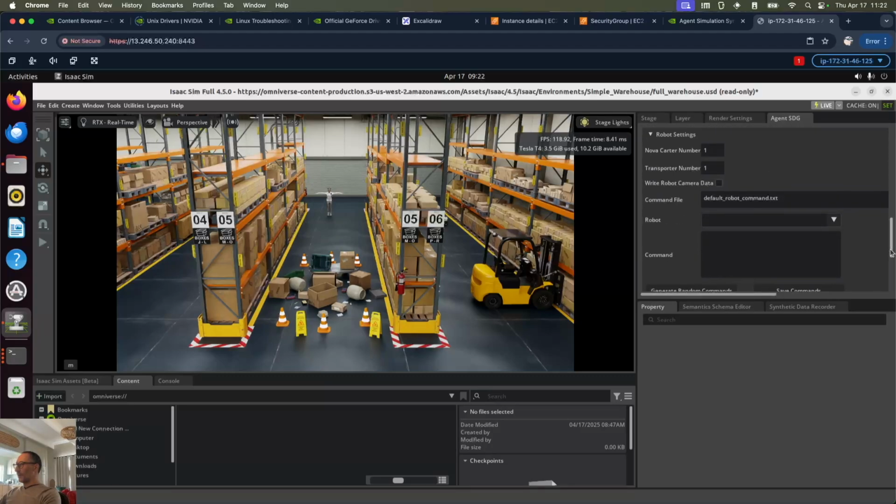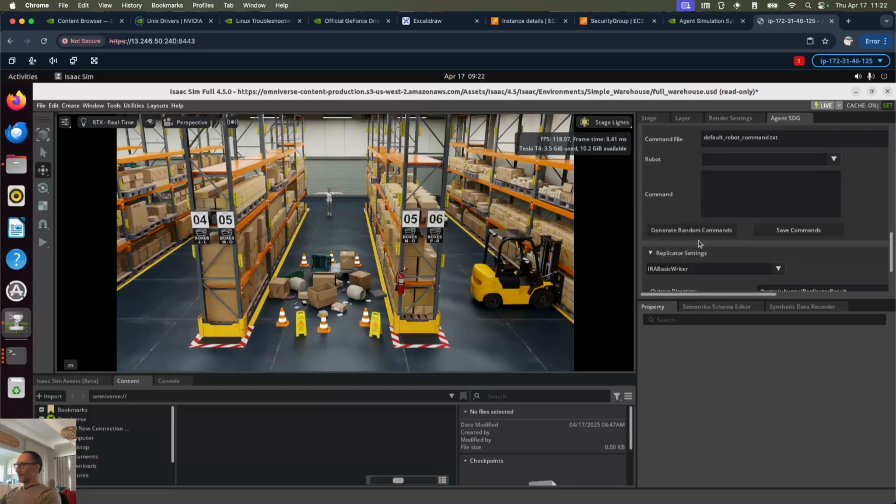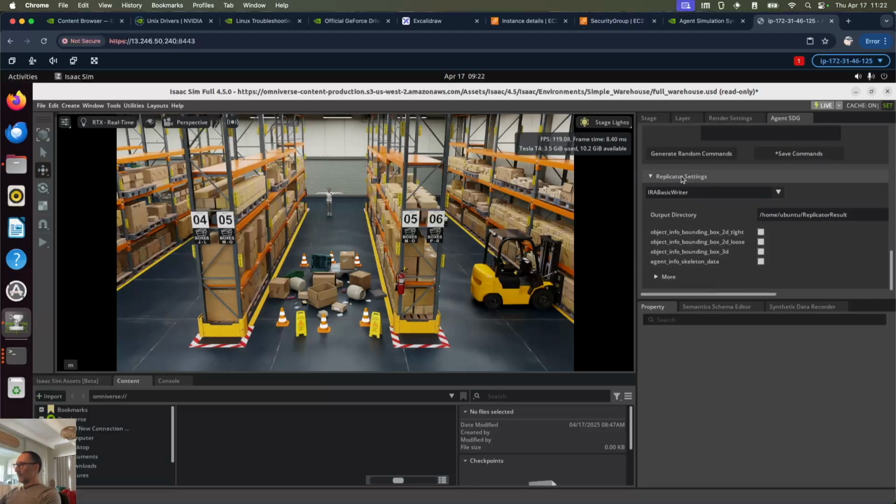And we're going to go to the robots, and we've got our 2 robots. Let's generate the random commands there. Nova Carter, those are the instructions, and the transporter, those are the instructions. And I'm just leaving all the replicator settings as default.